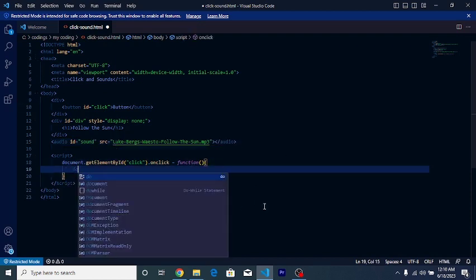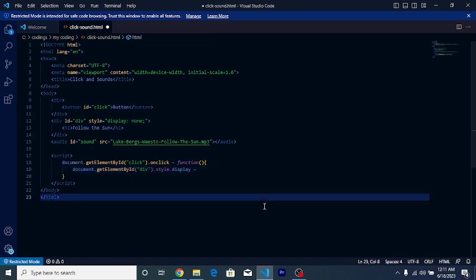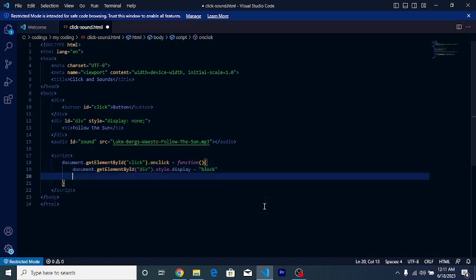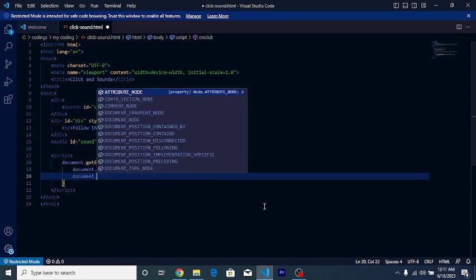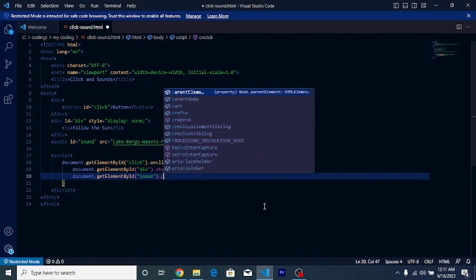And we're gonna say document dot getElementById, and we're gonna say div dot style dot display equal to block. And for the song to play, I'm gonna say document dot getElementById. Then we're gonna put the ID sound dot play.